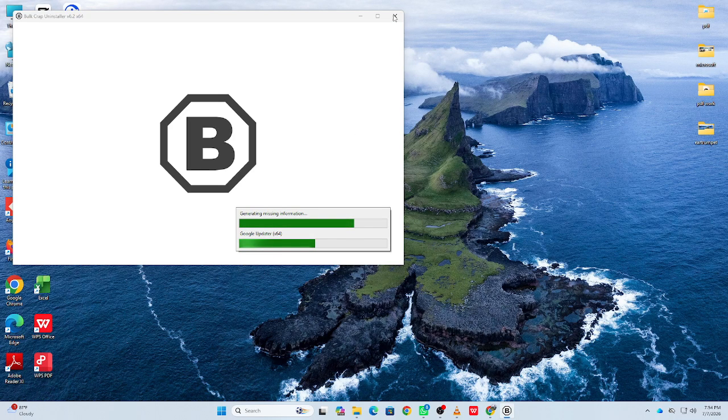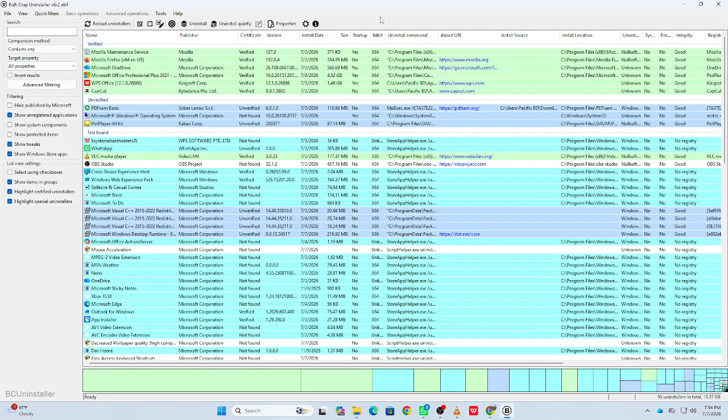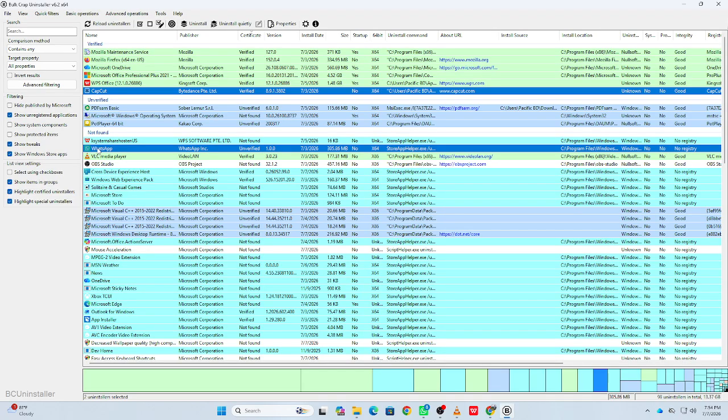To select multiple programs, hold down the Control key on your keyboard and click each application you want to uninstall. If you want to select a continuous range of programs, click the first application, hold the Shift key, and then click the last one. After selecting the programs, click the Uninstall button at the top of the window.